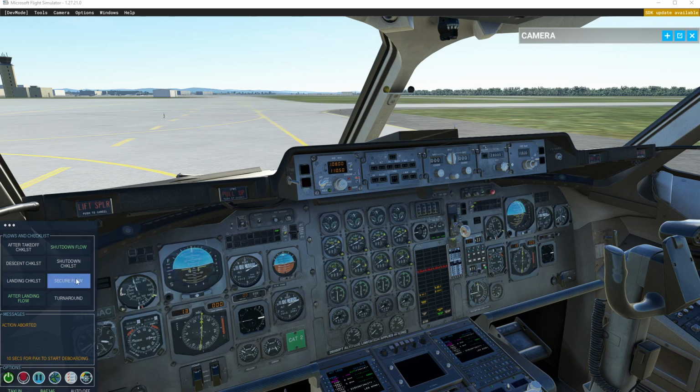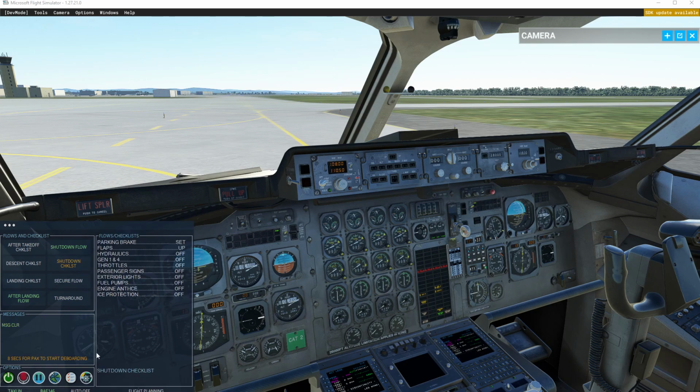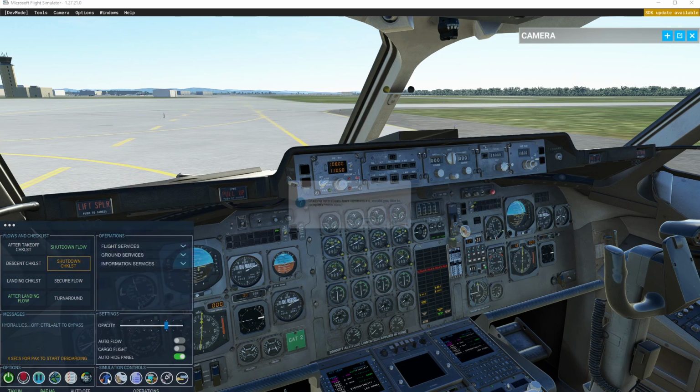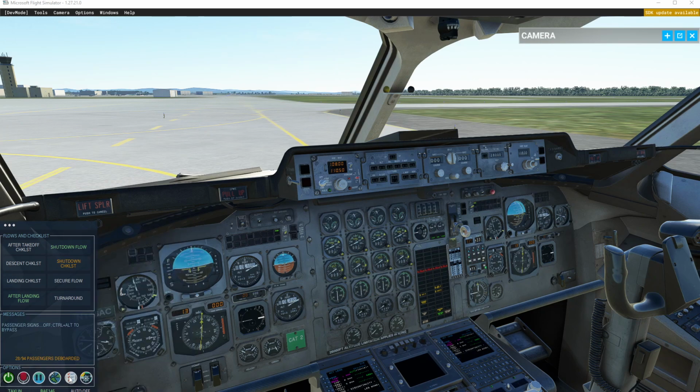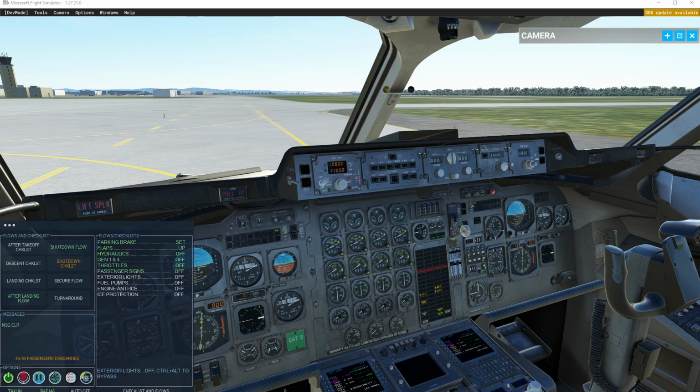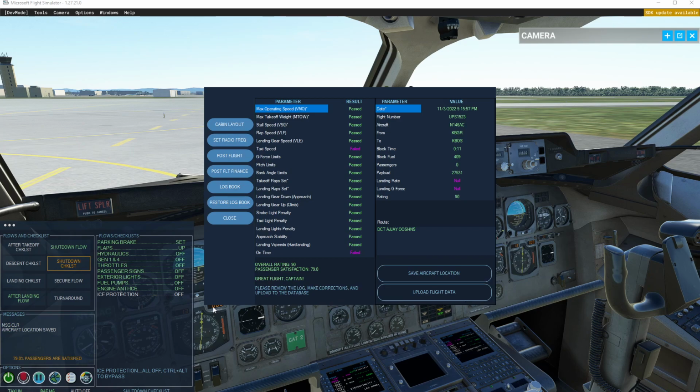Let's go ahead and run our shutdown checklist. Shutdown checklist. Parking brake. Set. Flaps. Up. Hydraulic pump. Off. Generators. Off. Throttle. Off. Passenger signs. Off. Exterior lights. Off. Fuel pumps. Off. Anti-ice. Off. Ice protection. Off. Checklist complete. Okay, there we go.